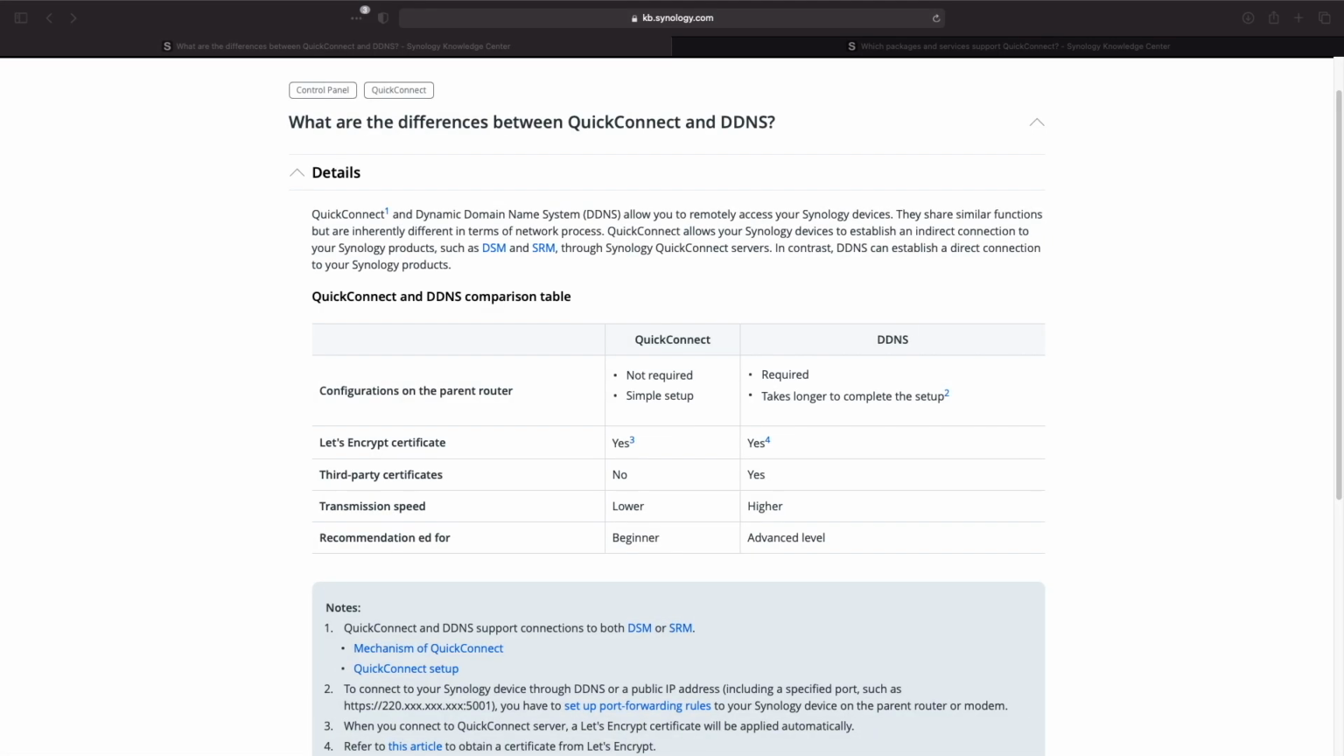I'll start off with QuickConnect, and if you are a beginner, this is probably the remote access service you should consider using to connect to your Synology NAS. It is by far the easiest to set up, automatically taking care of SSL certificates and security, and doesn't require any router configuration on your part.